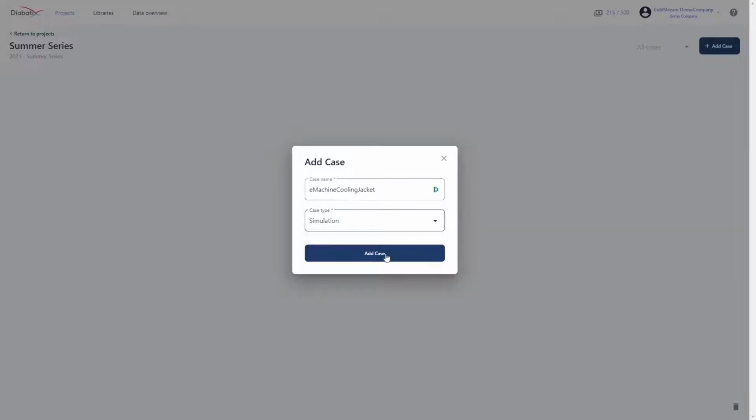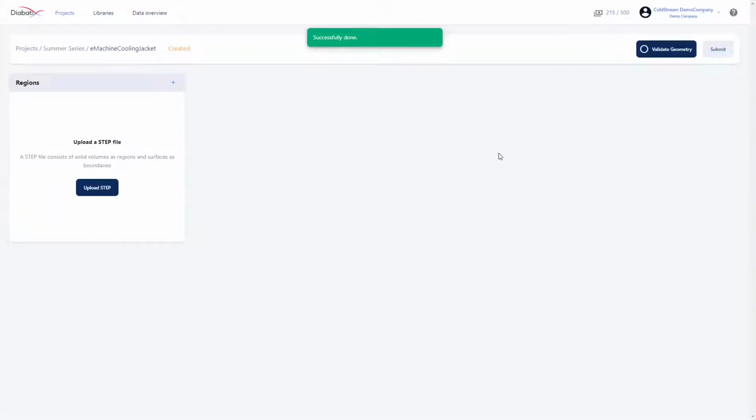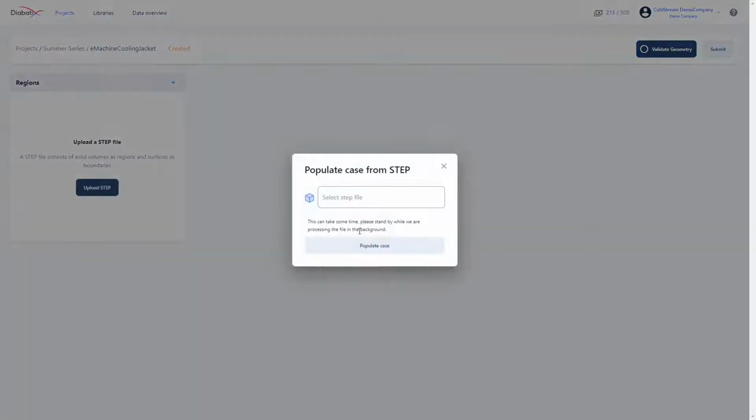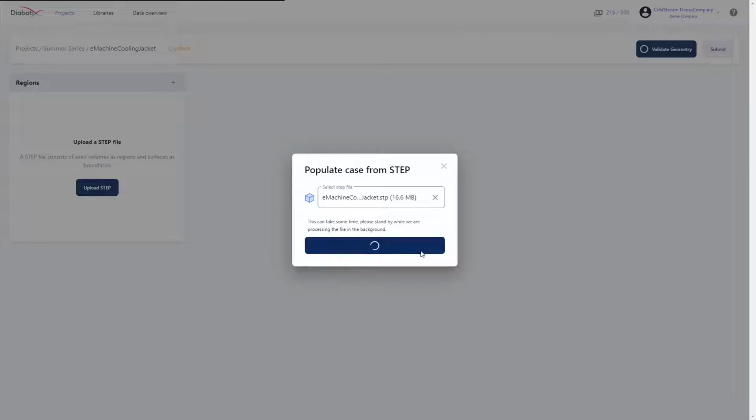We'll select simulation in this case, and we add a case, and then you can start the setup by clicking the Start Setup button and upload the step file. Then you browse to the right folder, and you select the step file and you populate it. What will happen then is the Diabatix ColdStream platform will load the step file, and from here on you will be able to apply all your boundary conditions and make the full setup of the case before starting the simulation.